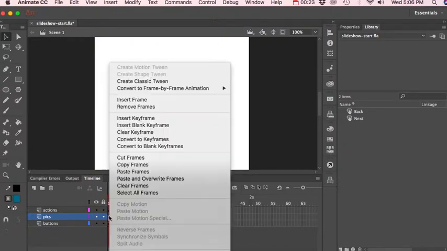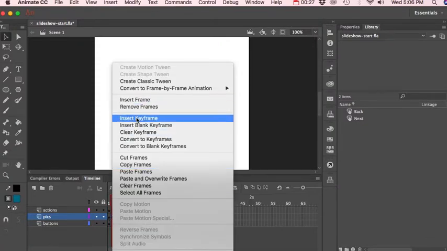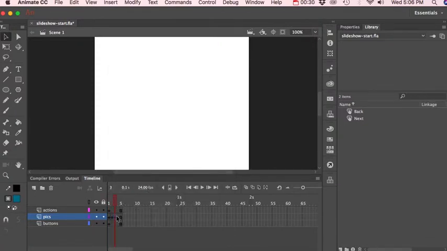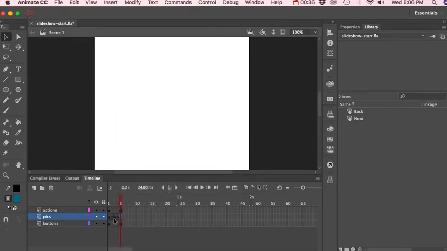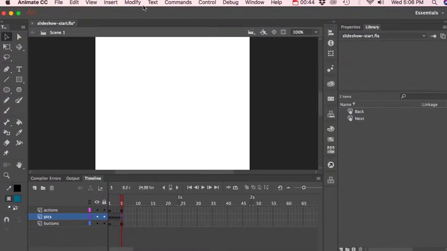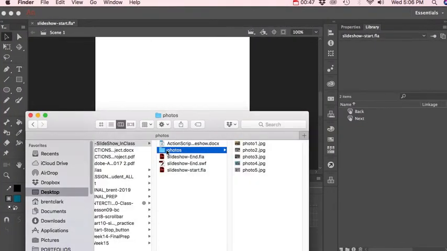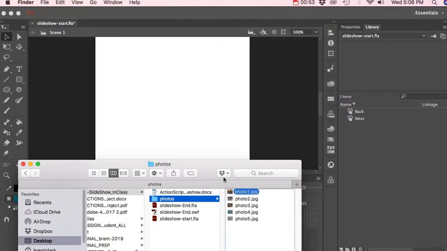So let's go ahead and we'll right click and insert keyframe. Insert keyframe here, insert keyframe, and on the last frame insert keyframe. So now we have each individual keyframe set up to put our photos in. Let's go ahead and put our first photo in. Go into your folder, and we'll grab our first photo.